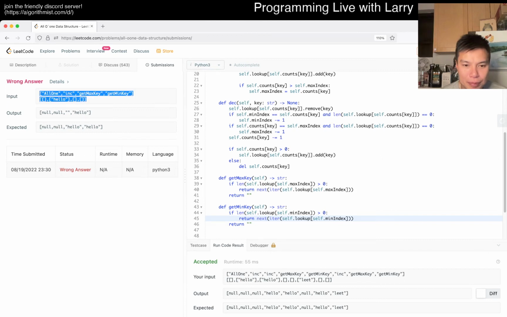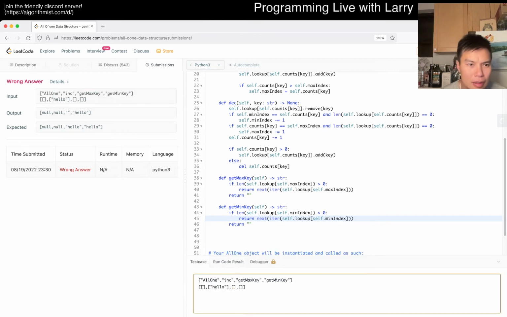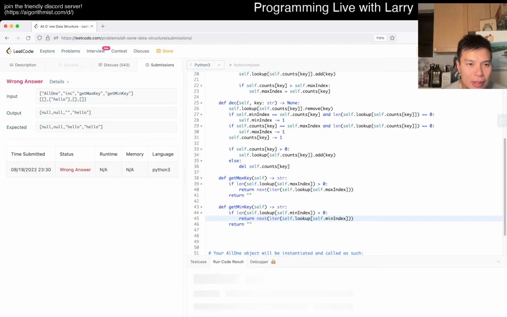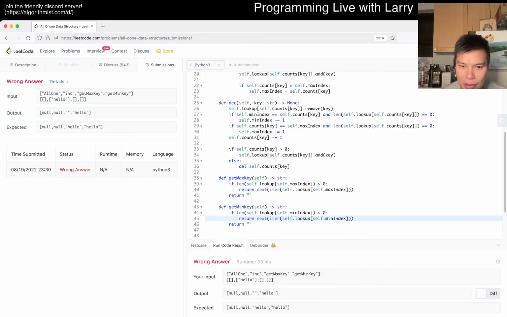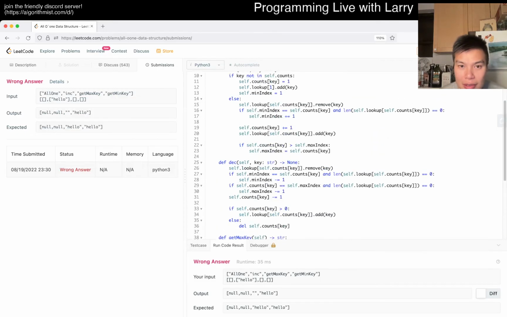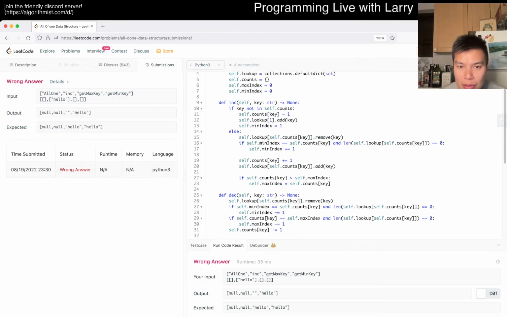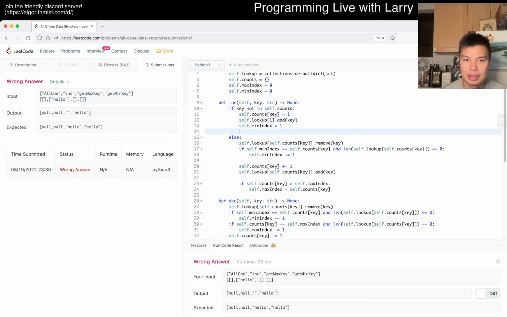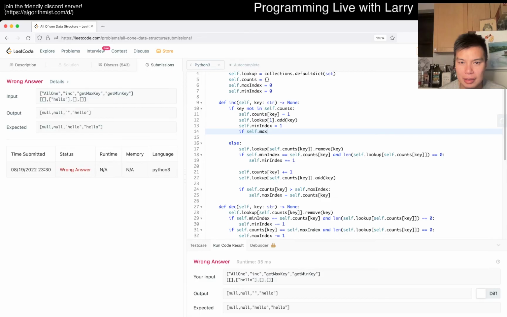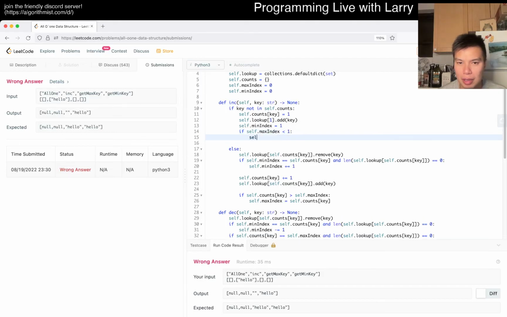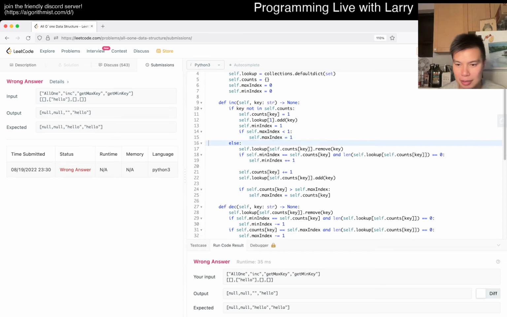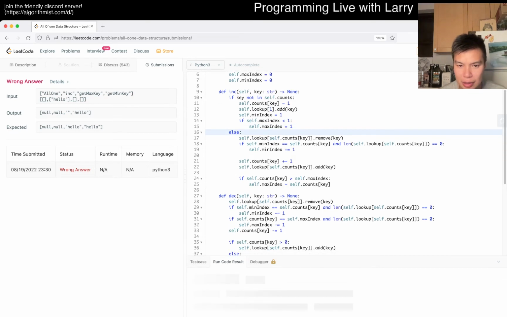Let's see. So basically, I increment, and then max key is already not working. Why is max key already not working? Oh, huh. This is dumb. Okay, if self.max index is less than 1, then wow, that is pretty bad actually. I mean, I just never set it here. I think that's really it.